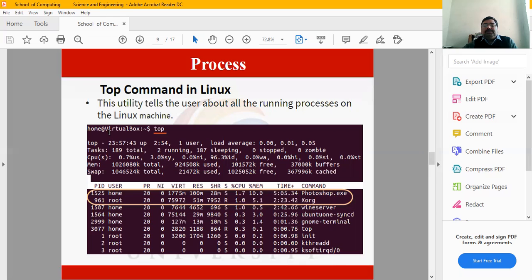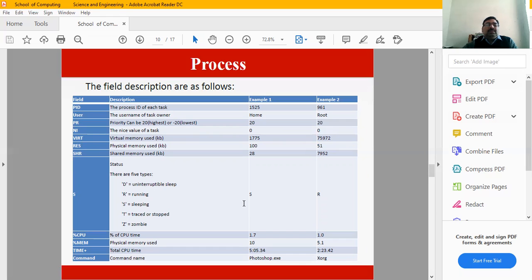You can view this status. There are 5 types: D for uninterrupted sleep, R for running, S for sleeping, T for trace out, and Z for zombie. So these are the 5 types of status.